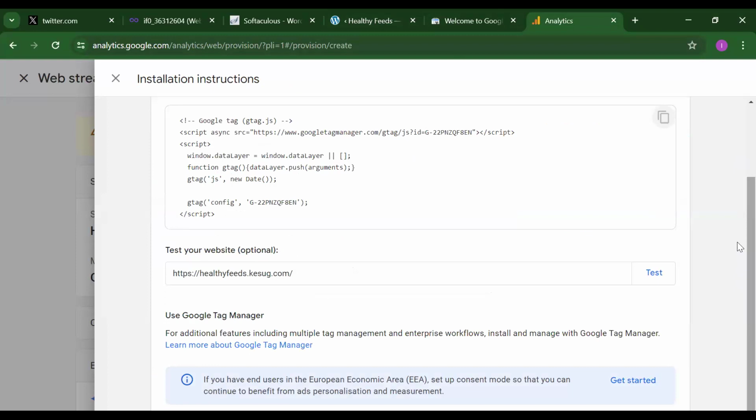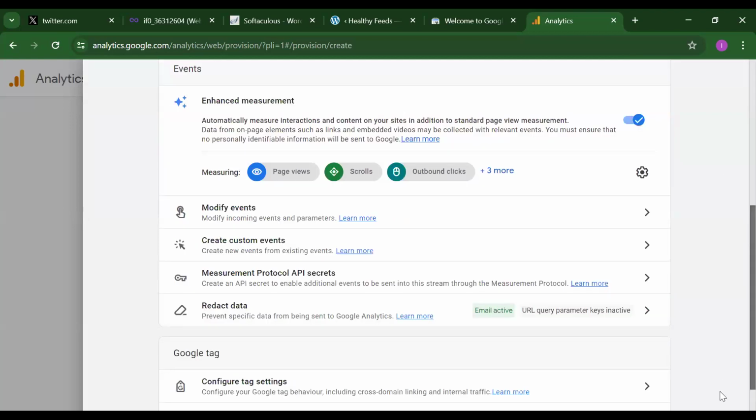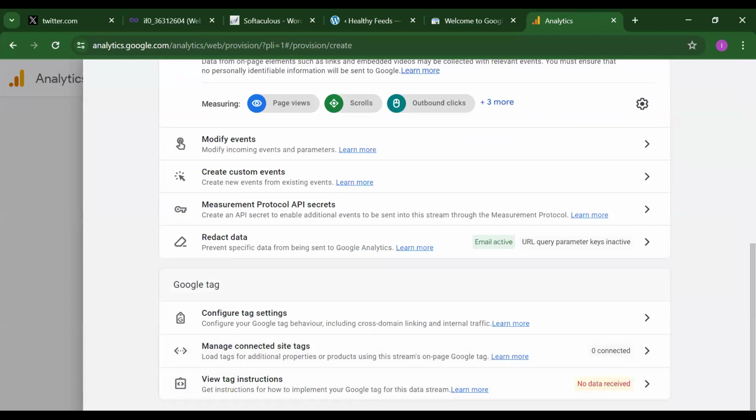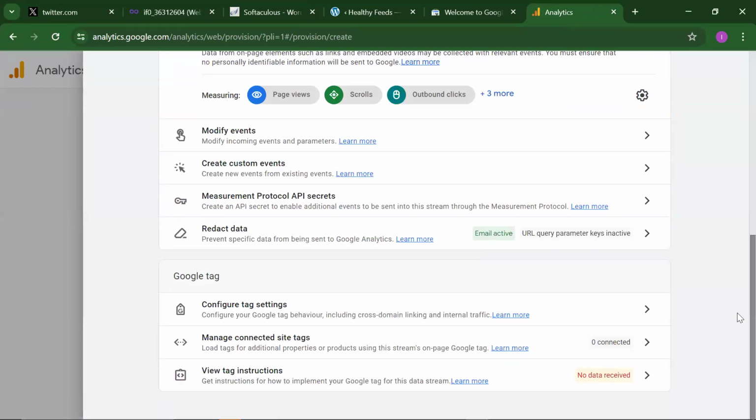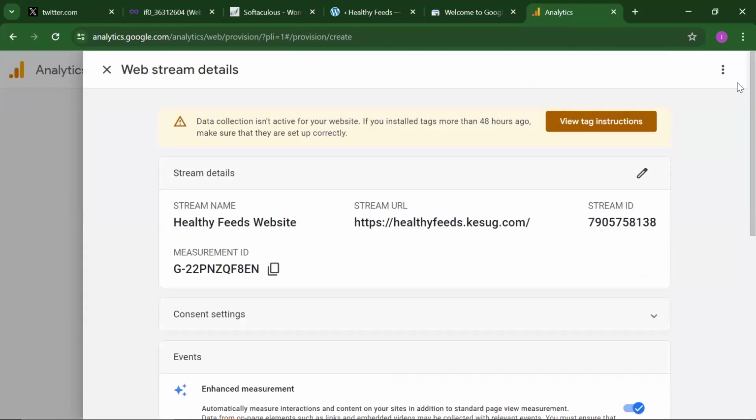Do we need to test the website? No, it's optional. So we've done that. And we'll cancel this. So it has said no tag received yet. So let me view tag instructions. I think we've done that.